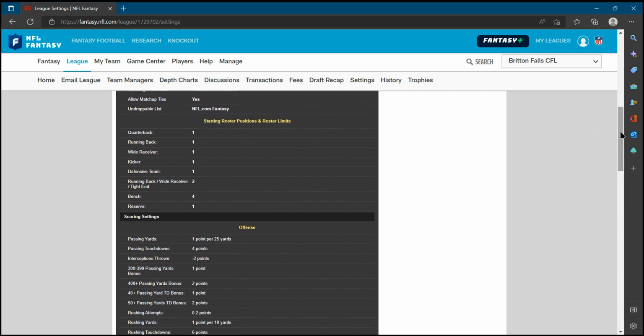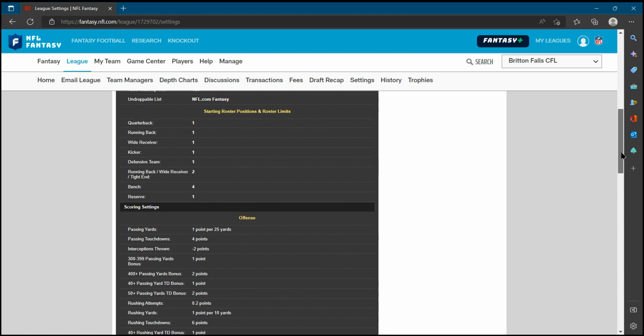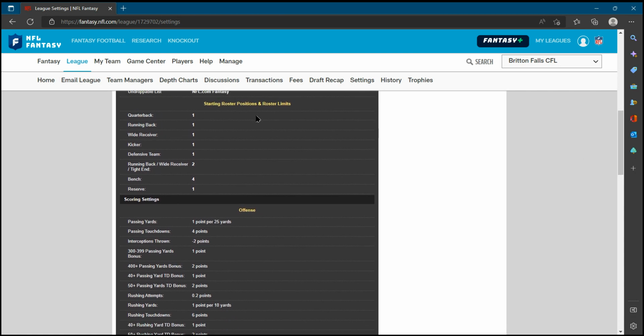We do allow ties. There is an undroppable list. And as you can see, we use NFL's undroppable list. So they make that decision. We do not. Here's where we show the starting roster positions and roster limits. You'll note that we have currently 4 on the bench and there's 1 reserve.